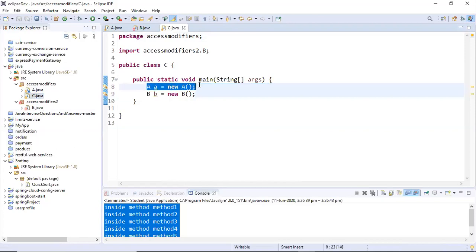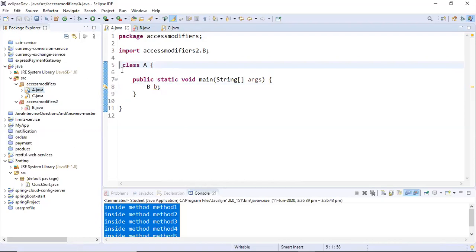So I am able to create the object of class A, even if I remove the public keyword from class A. So it is fine because they are in the same package, so keep this thing in mind. Let me change it back to public.